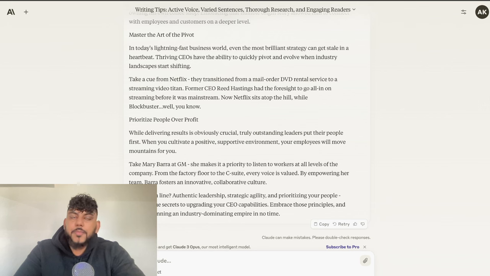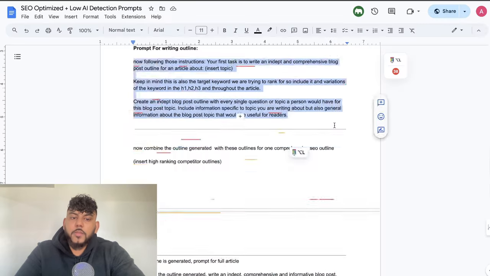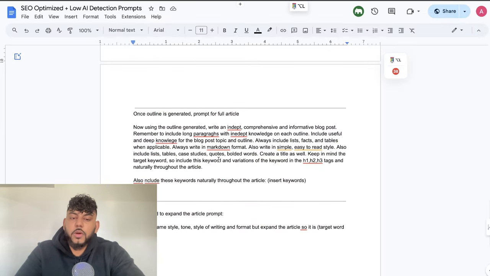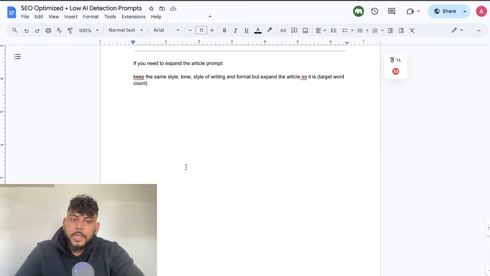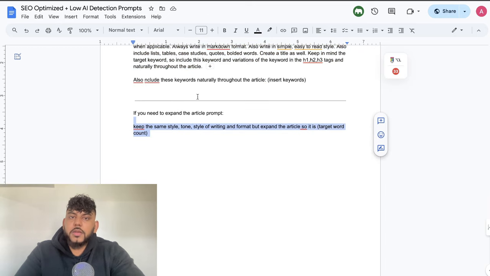And then once I'm happy with, let's say, the new comprehensive SEO outline, I can use the last prompt, which tells the AI to write the full article. And then if you need to, you can expand the article.